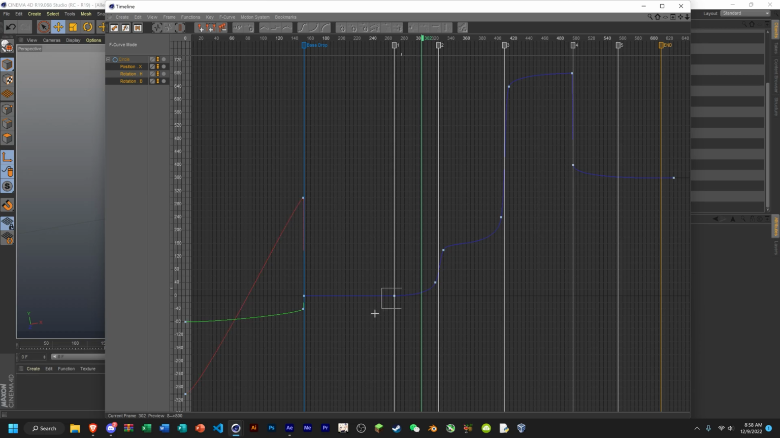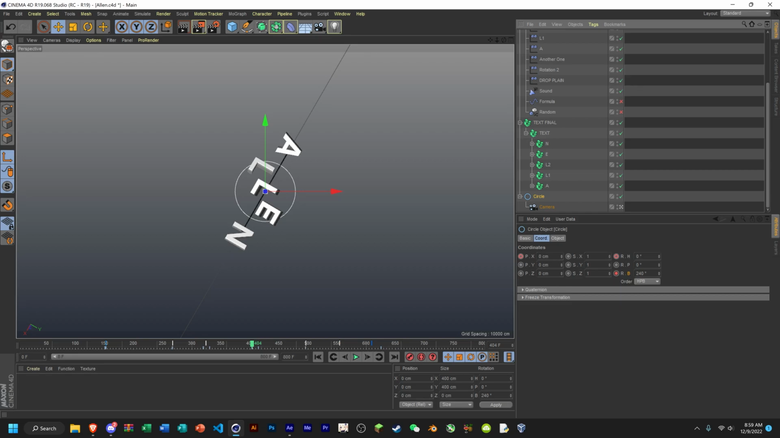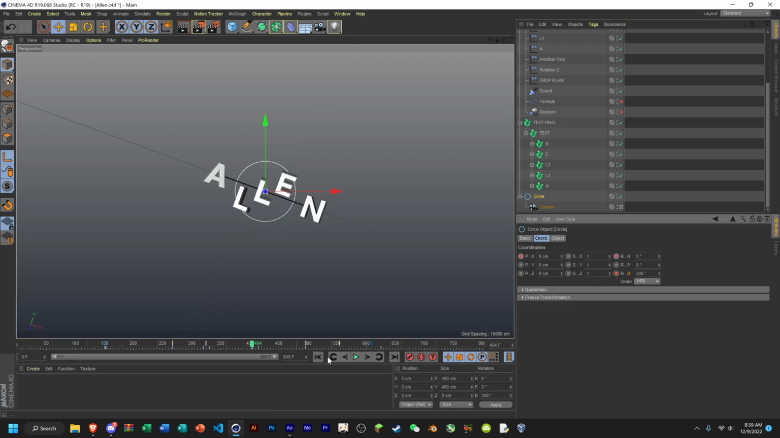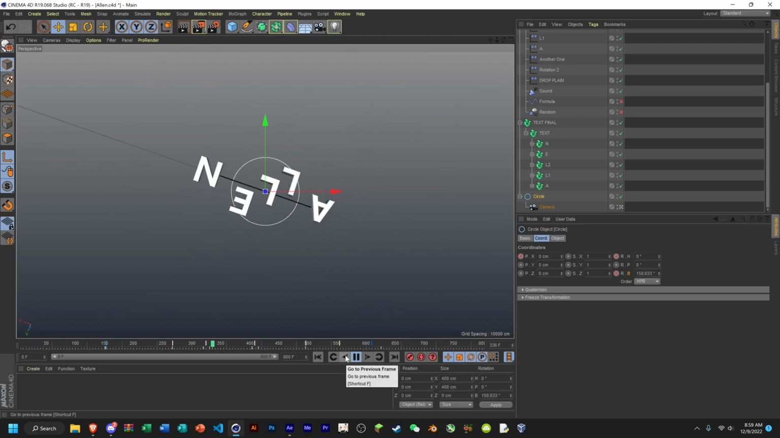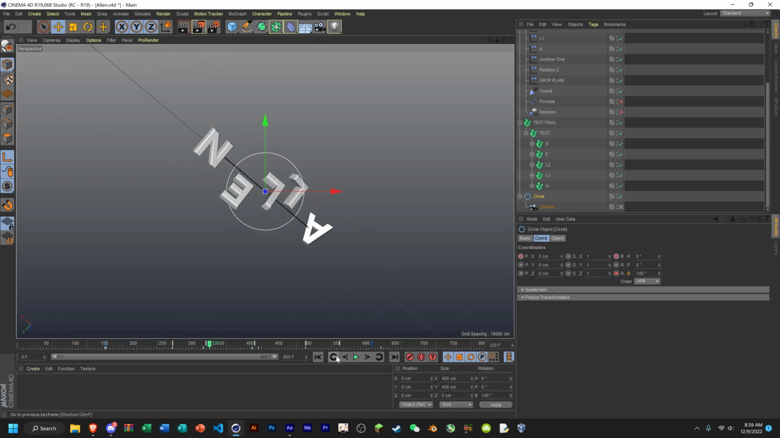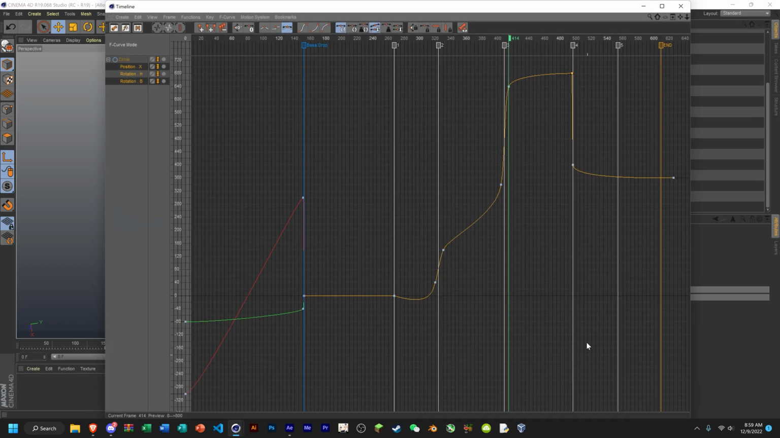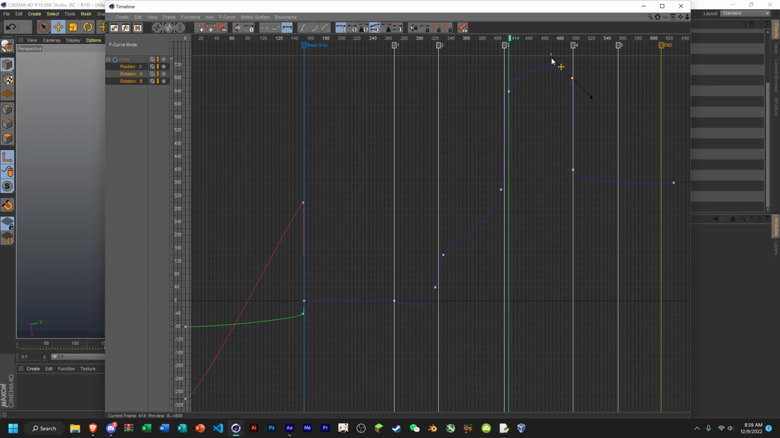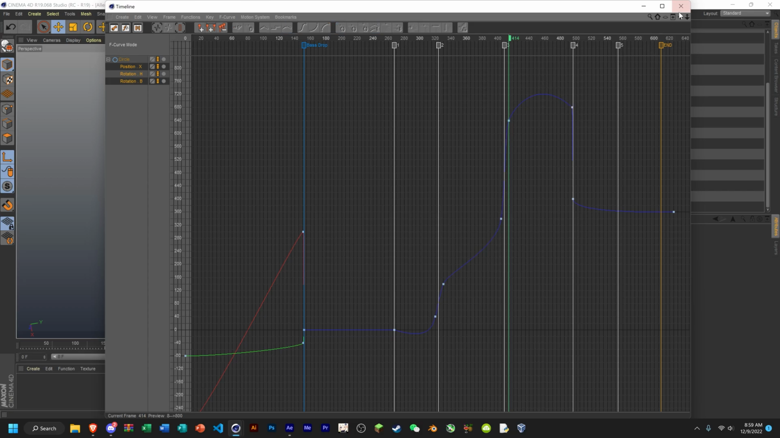Alright, let's see if this works. Okay, so this works. This just needs to be aligned over here. And then this part here needs a little more cushion room. Let's try this here. And we can move this to here. Okay. Let's see if this works.